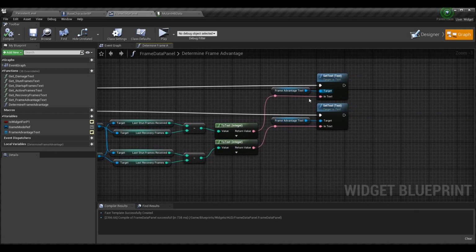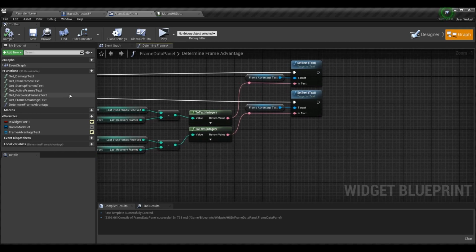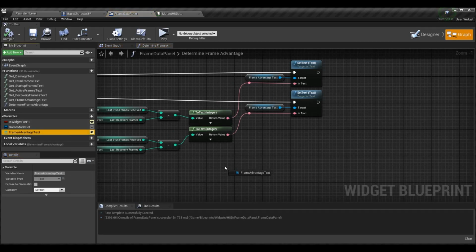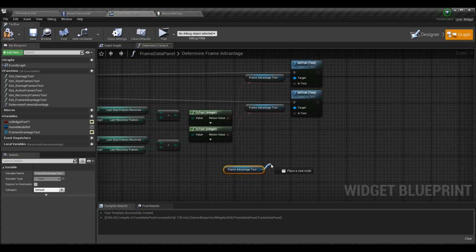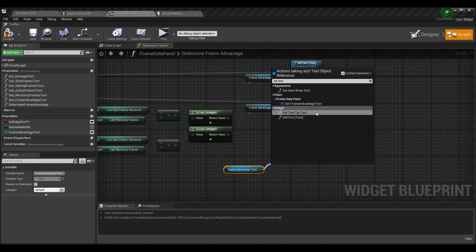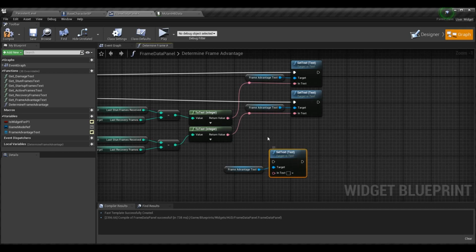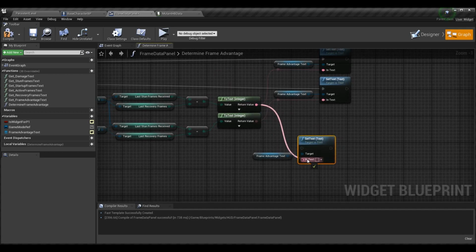Now to get this end part here, since you don't have return nodes, what you actually want to do is grab your frame advantage text. That is why I said it should be a variable. And we can just get it, and then we can drag off of it and call set text, and it's going to have text in parentheses as well. So set text, text, and then you pass in the two texts.